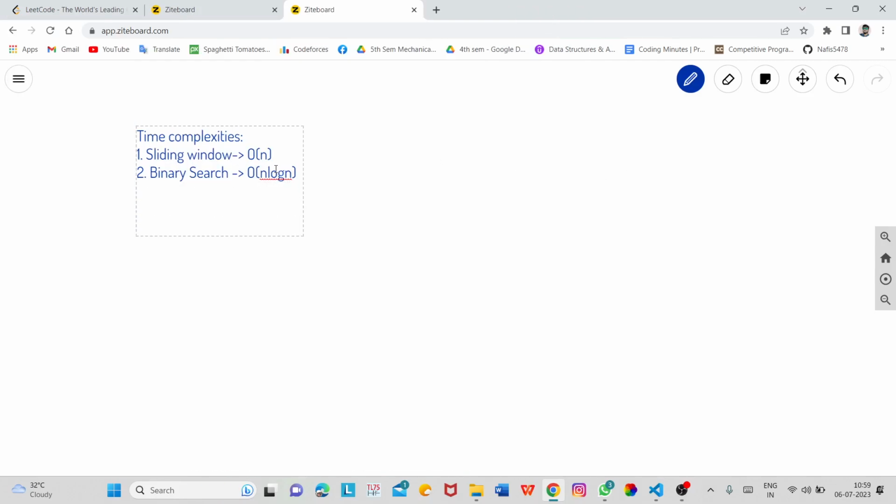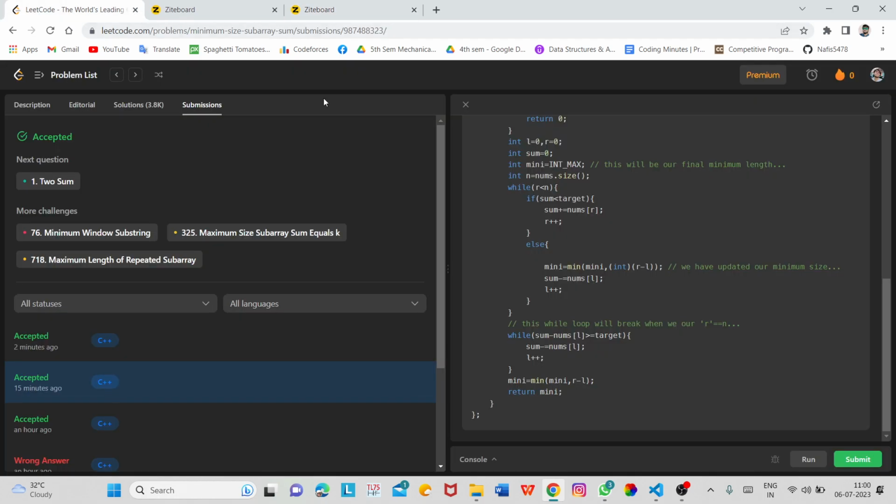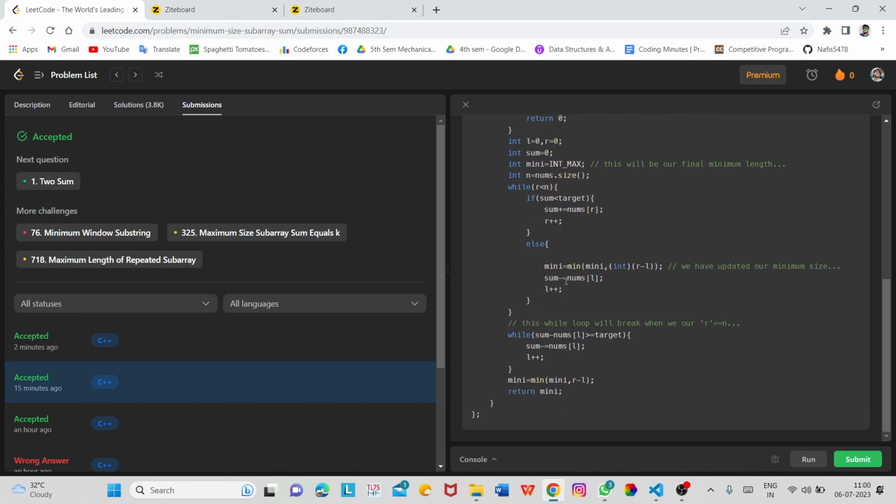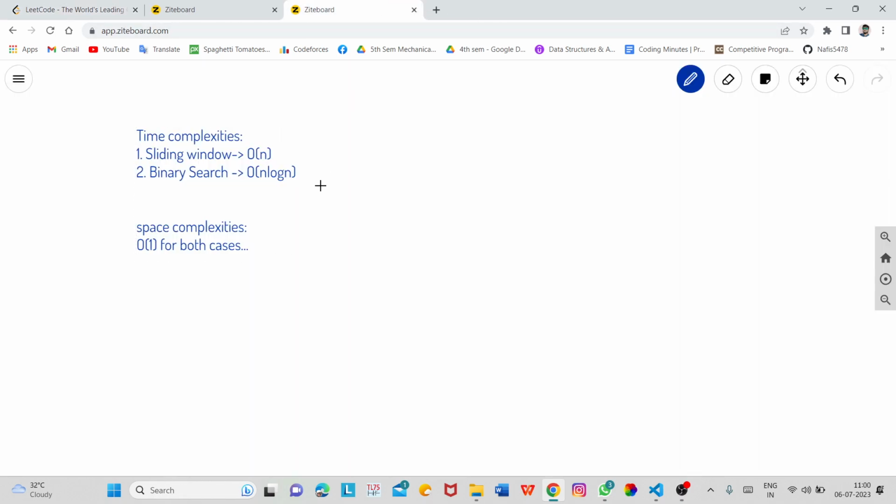And talking about space complexity, you can see that it is of order of 1 for both cases. This is because we are just using constant space memory. We are not storing the value in any array or any vector or any map. So due to this reason, our space memory is constant, and so space complexity is order 1.